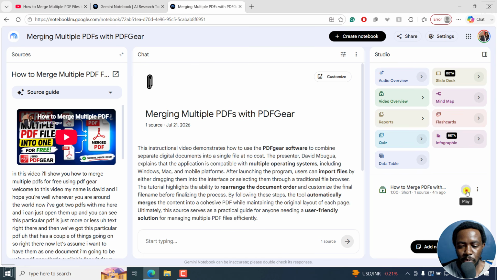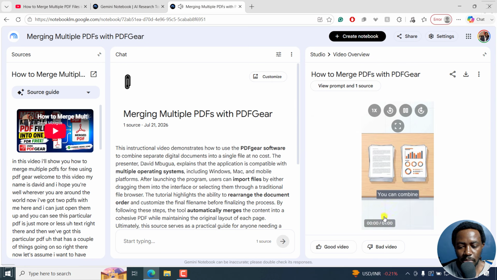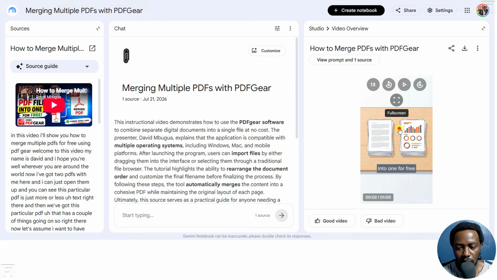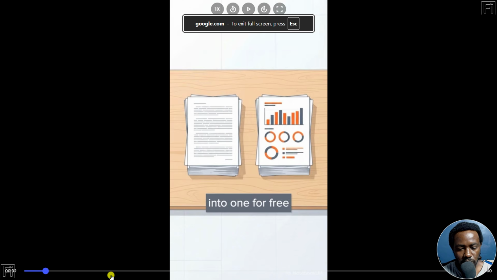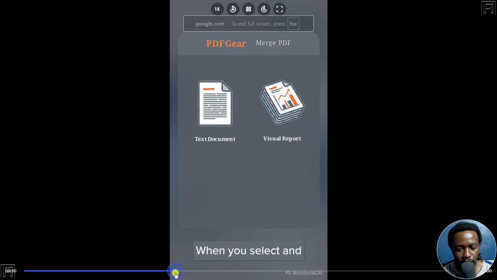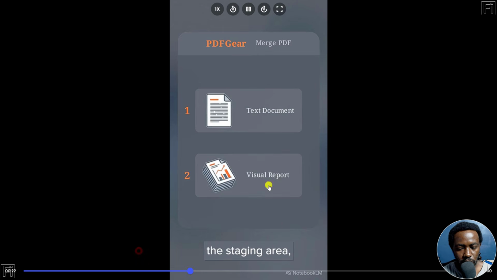And one thing I'd like you to appreciate is that this is coming with a logo. You can combine multiple PDFs into one. It's coming with the logo. Let's go full screen. Has the logo somewhere here. Select and load your files into the staging area. You can take a note of that. We have the logo here, and you can use something like Filmora to remove this particular logo right here.